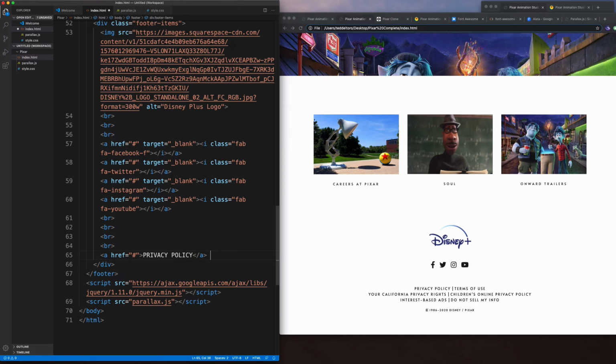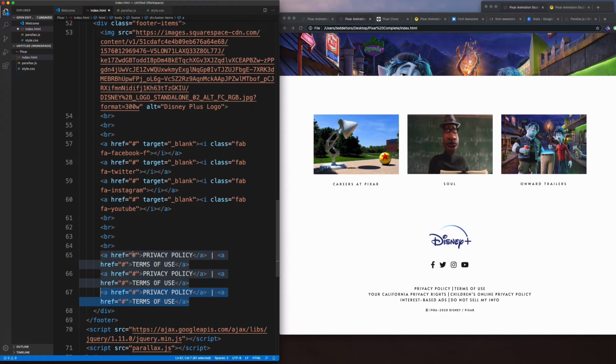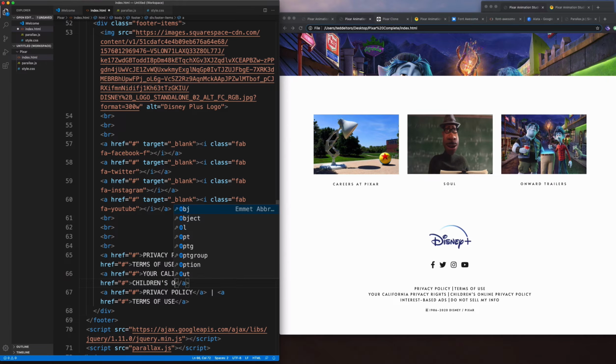And what we're gonna do here is actually put 2 anchor tags side by side with a pipe in between, and let's go ahead and name this one terms of use. And what we're gonna do here is copy this about 2 more times, so 3 total, and then this one's gonna be your California rights, children's online privacy policy.